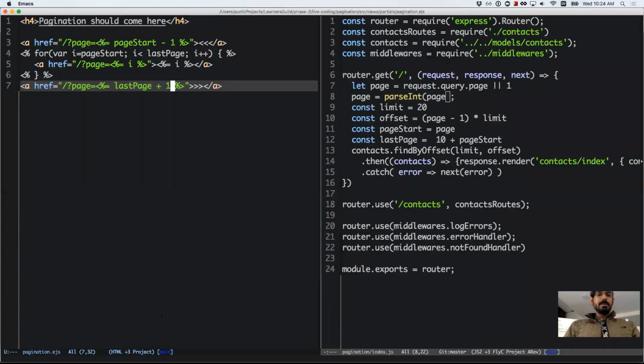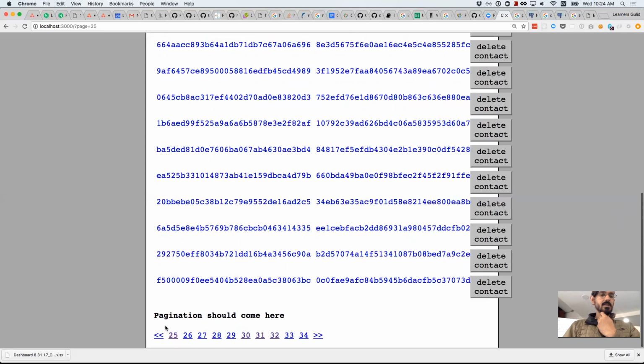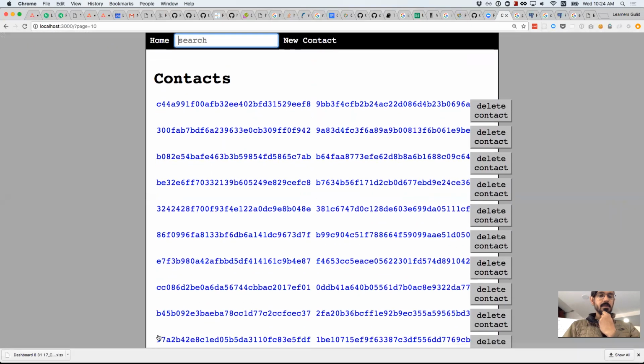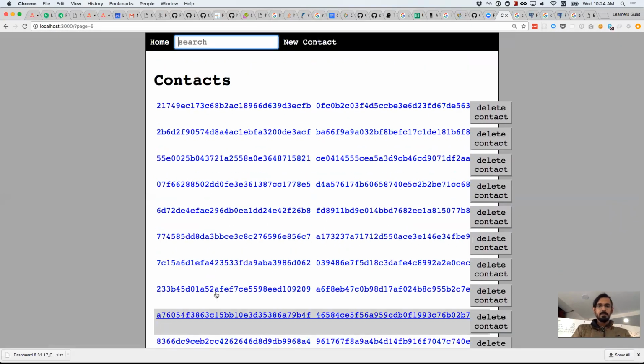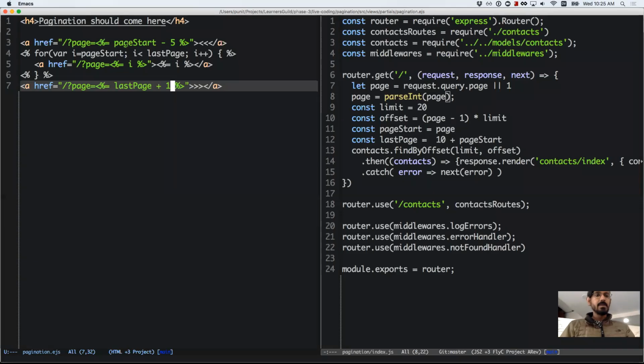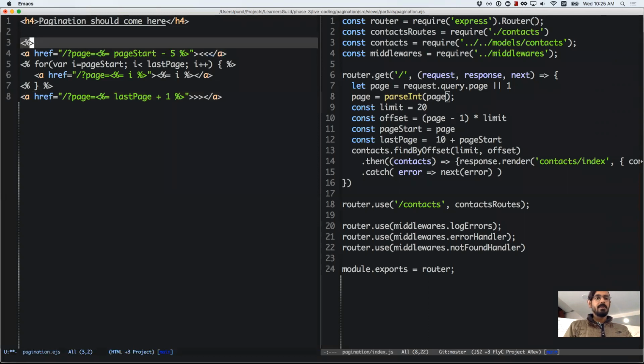So actually we want minus 5 here, because if I click on this, it goes like 5 pages this way. This looks kind of better. So it went to page 0, and that doesn't exist. So we only say to show this if page start minus 5 is greater than 0, right? So we have an if condition.